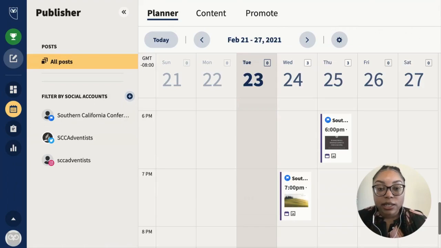And so with scheduling, the great thing about that is that it really helps you to be consistent with the content that you're sharing, and it makes sharing that content so much more manageable and doable for you.